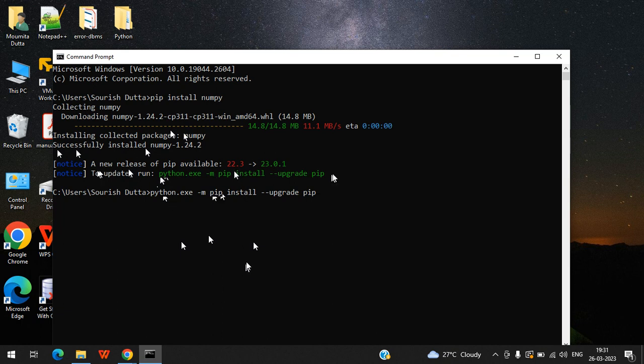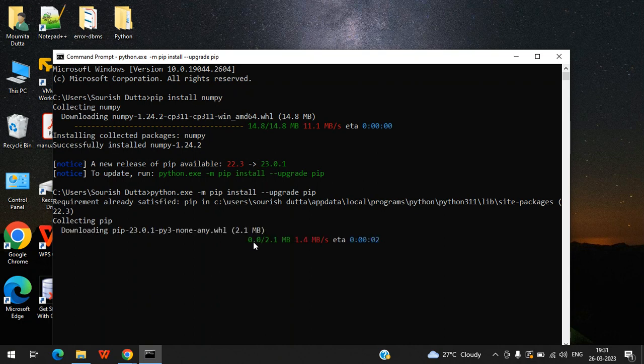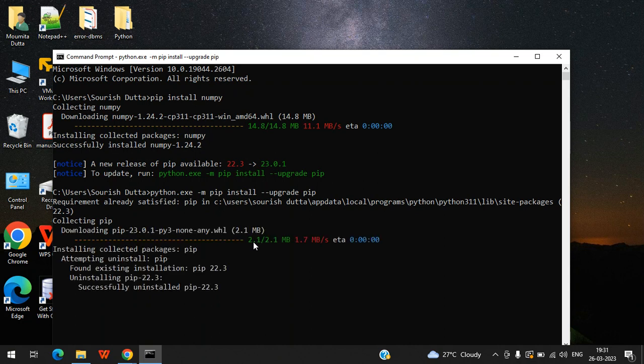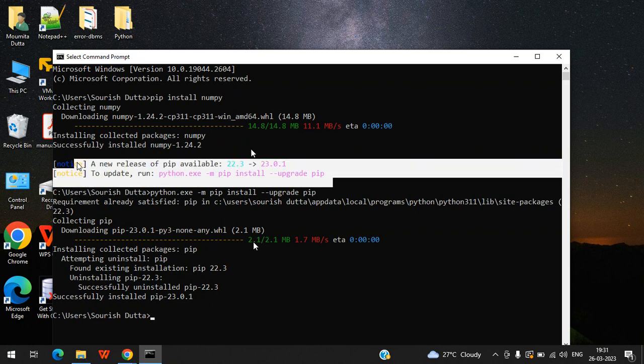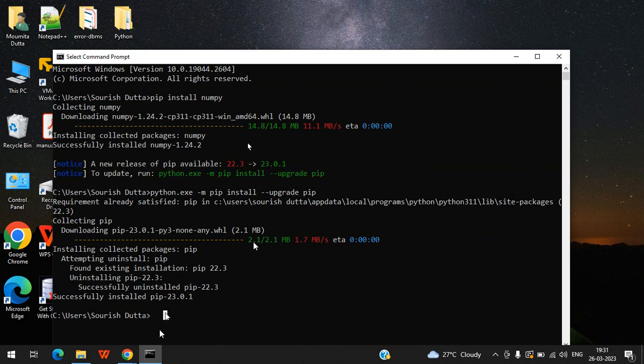You may face the same thing in your machine. And if pip is updated in your machine, this message will not appear, these two lines will not appear.